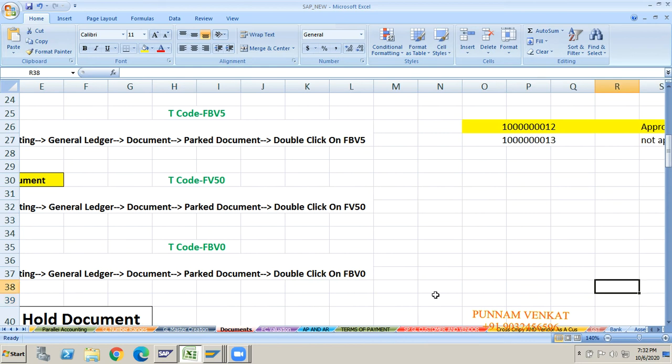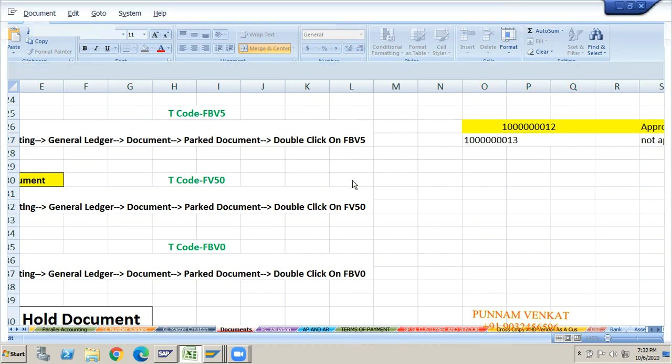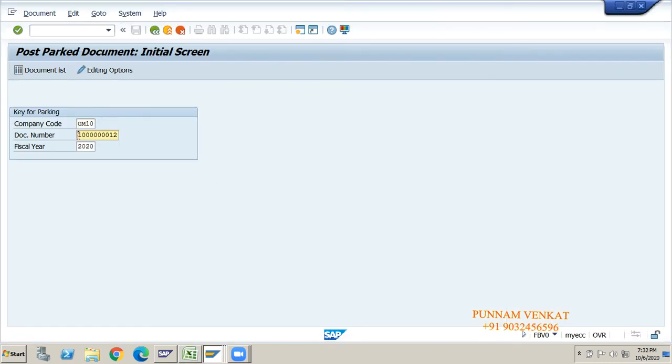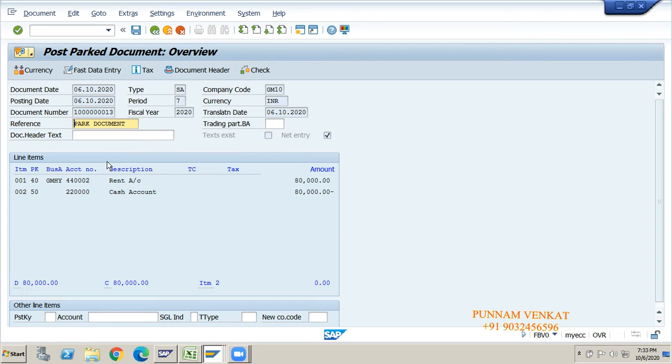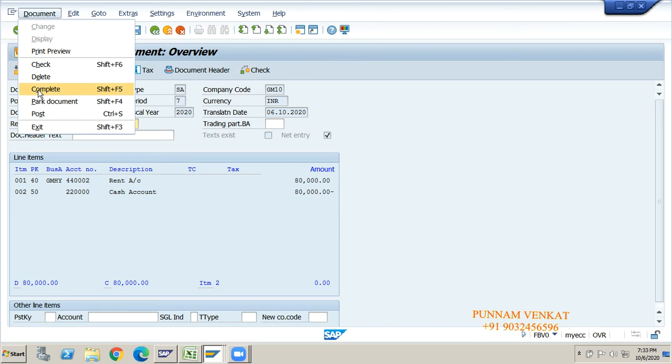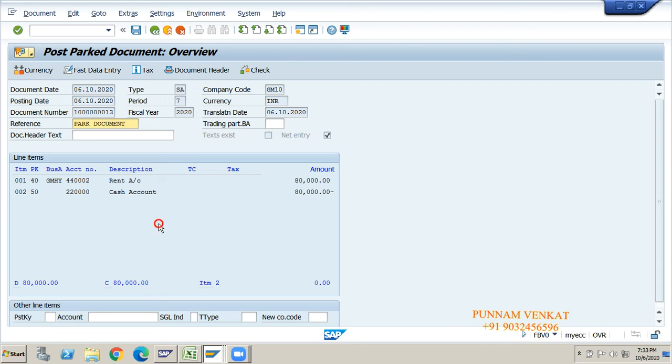100013. This is the one I need to delete. Okay. You remove this. Enter your company code and fiscal year: company code, document number, fiscal year. This is the document I need to delete. Then press the enter button on the keyboard. Then go to document, see here, delete. Everyone, you just catch the point here.